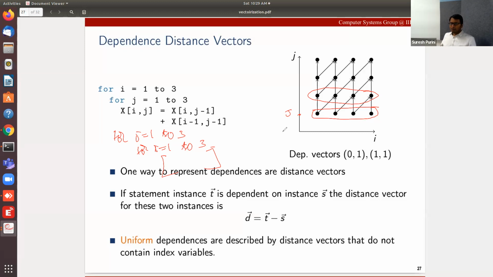Is there any other parallelization strategy? Right now, if you think about it, you can execute at any point in time 4 iterations in parallel. Can we do better than this? Think about it.